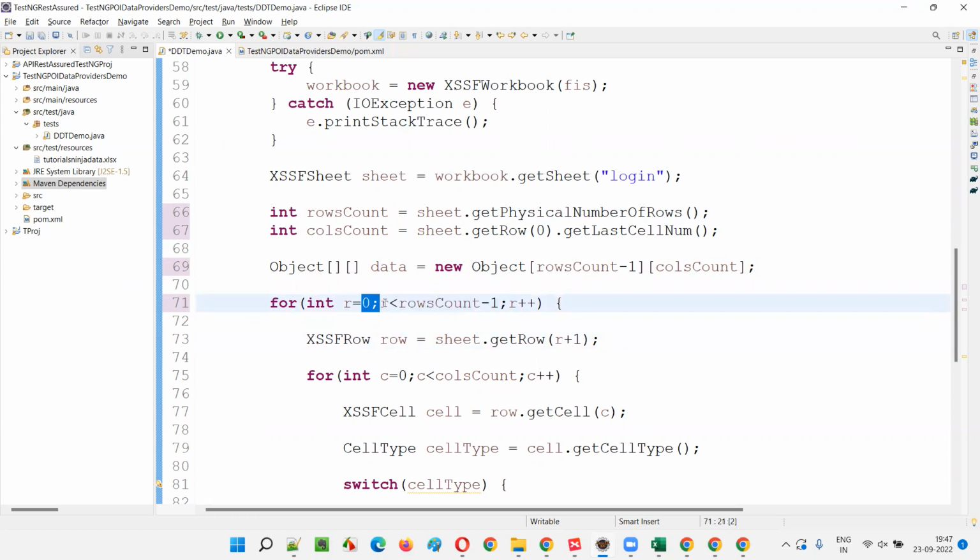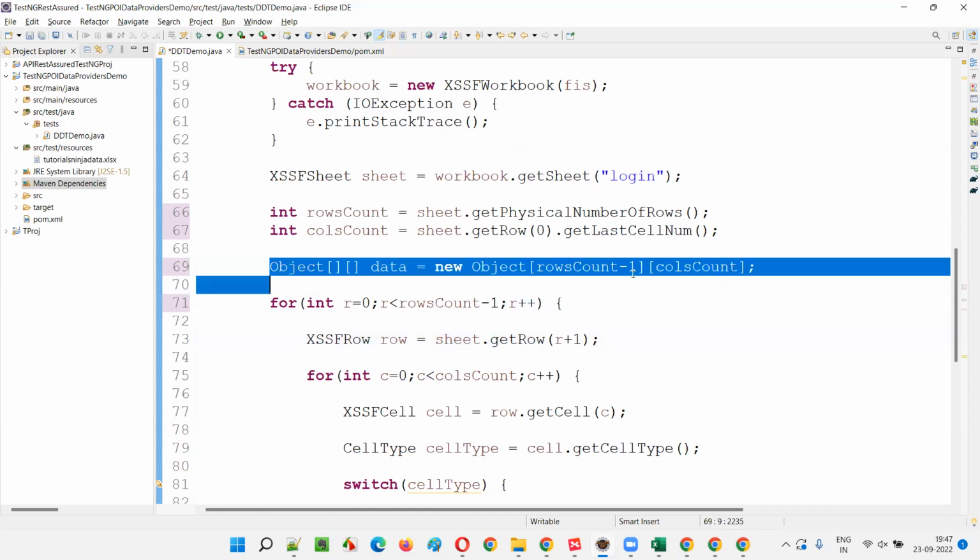So 0, 1, 2 are less than 3, and into 0, 1, 2 we are storing. So here I am saying r plus 1. You see, it's a tricky thing, guys. We should be skipping the heading, and the remaining 3 rows we have to copy. So this is the only way to do it. Here row count -1, so the size of the array should be correct.